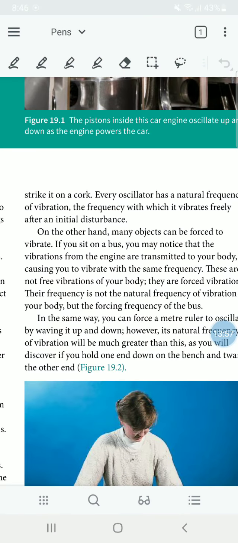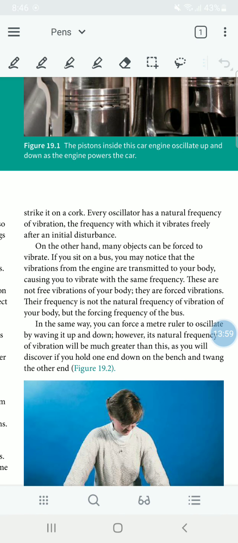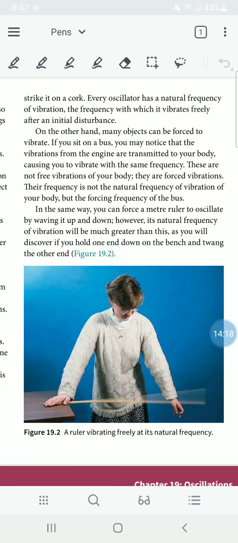So that is what you feel when you are in a bus. Even though the vehicle is not moving, you can feel that vibration. That vibration is generated at the engine, and that makes the whole bus vibrate. In the same way, you can force a meter ruler to oscillate by waving it up and down, right? Not like shown in here, but waving up and down. That is, you can move it mechanically.